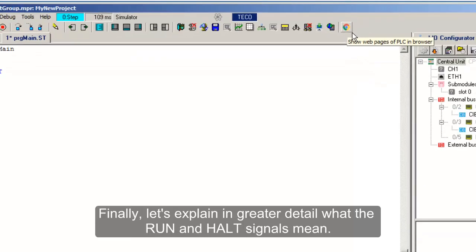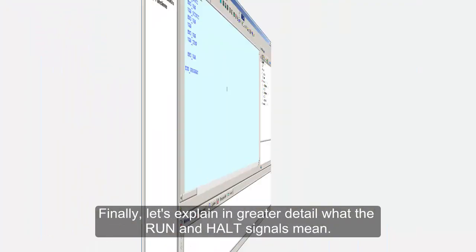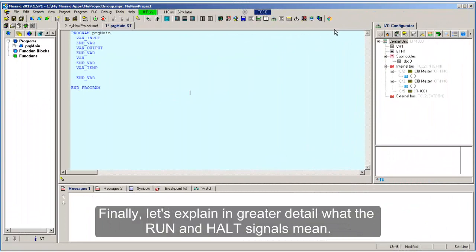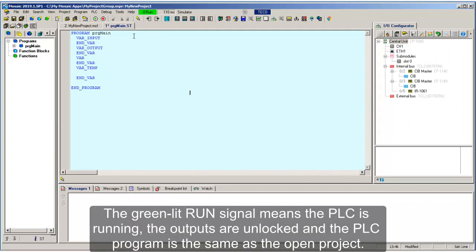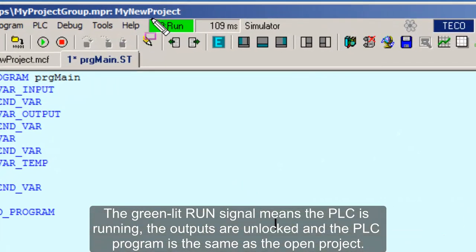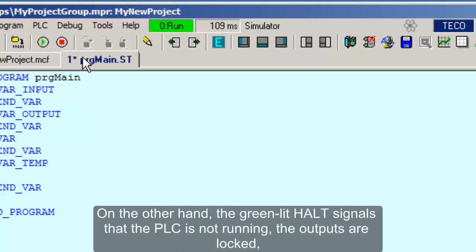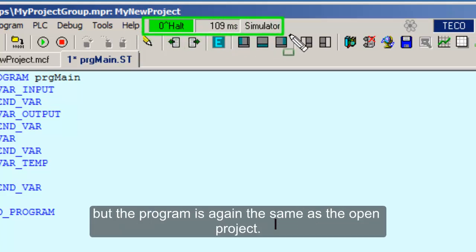Finally, let's explain in greater detail what the run and hold signals mean. The green lit run signal means the PLC is running, the outputs are unlocked, and the PLC program is the same as the open project. On the other hand, the green lit hold signals that the PLC is not running, the outputs are locked, but the program is again the same as the open project.